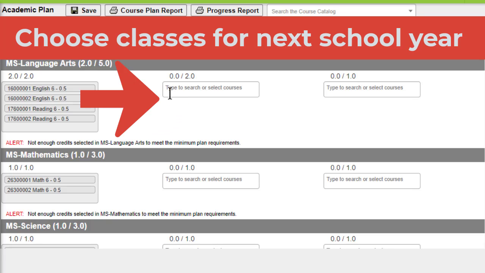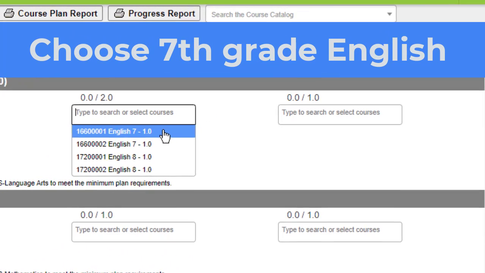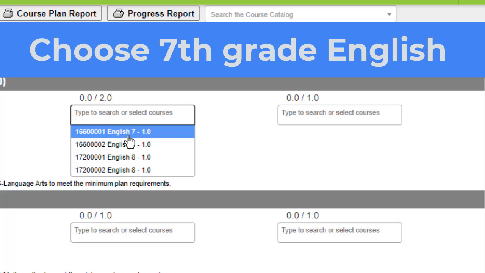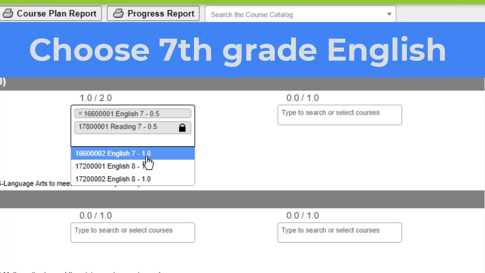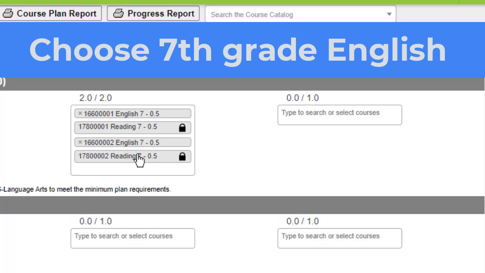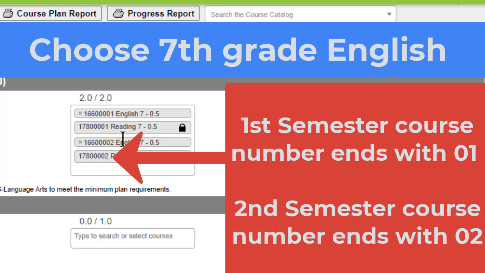Now we're going to come here to the 7th grade column. We left click in this empty box, and we are going to choose the 7th grade English classes. So we choose English 7. That was for the first semester. Then we left click again, and now we choose the English 7 again. Notice the top boxes, they end with a 1, and the bottom section ends with a 2. That tells us first semester and second semester. That's English and reading for each semester.